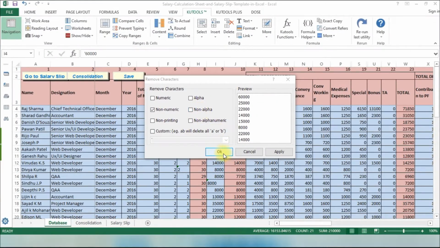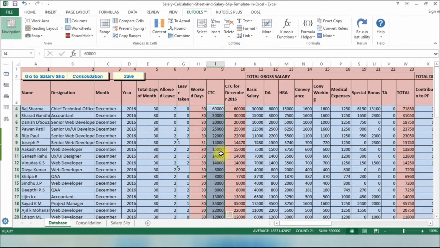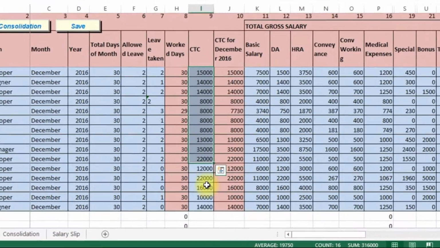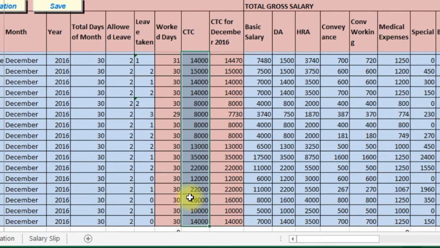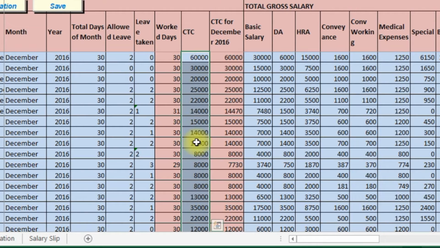Step 4. Apply the changes. Once you're satisfied with the preview, simply click OK or Apply to apply the changes. And just like that, the non-numeric characters have been removed, and your text data is now converted into numbers.